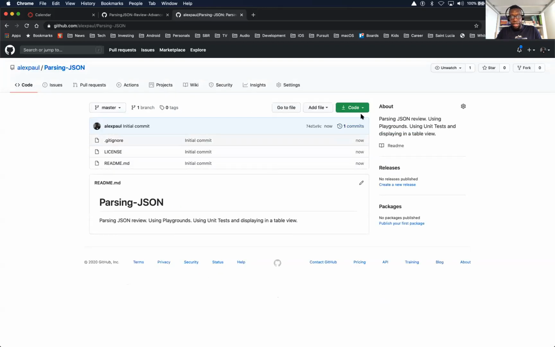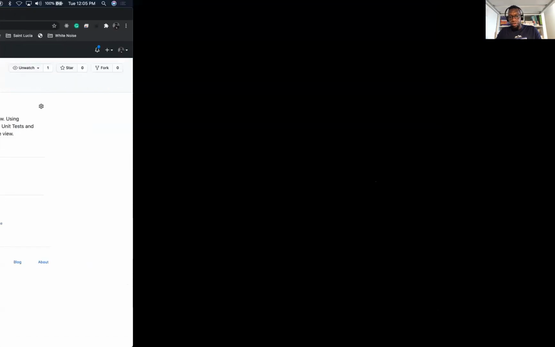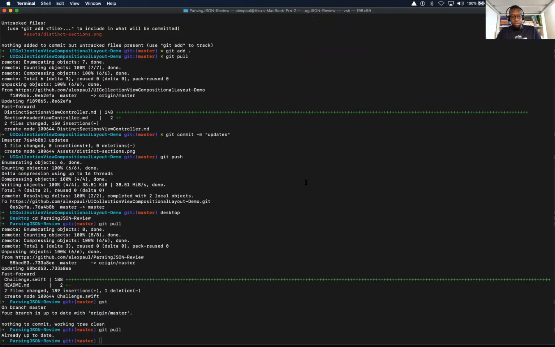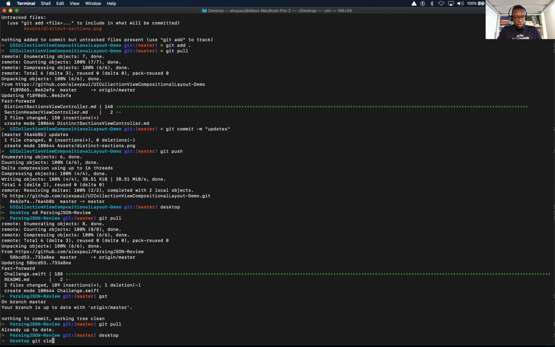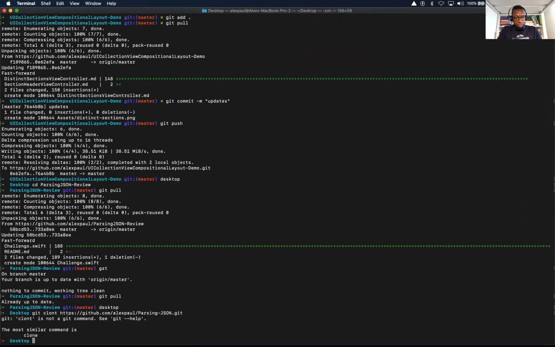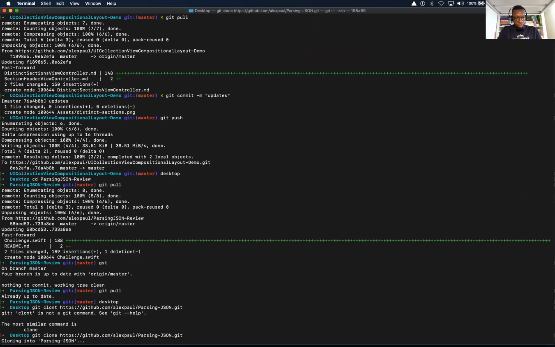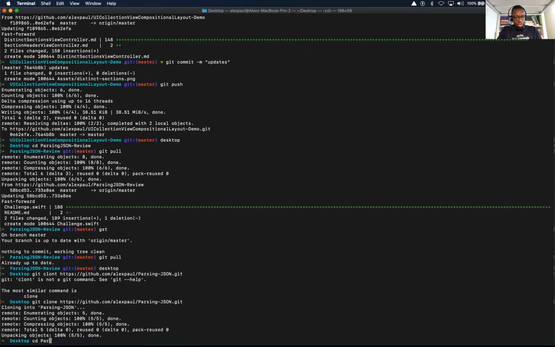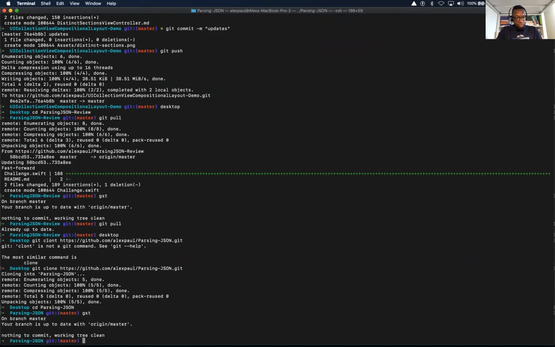This is my repository. I'll go ahead and clone it to my desktop. Git clone. And I'll navigate inside of my Parsing Json repo. There's nothing in here right now. And this is where I'm going to save my playgrounds. Everybody with me so far?